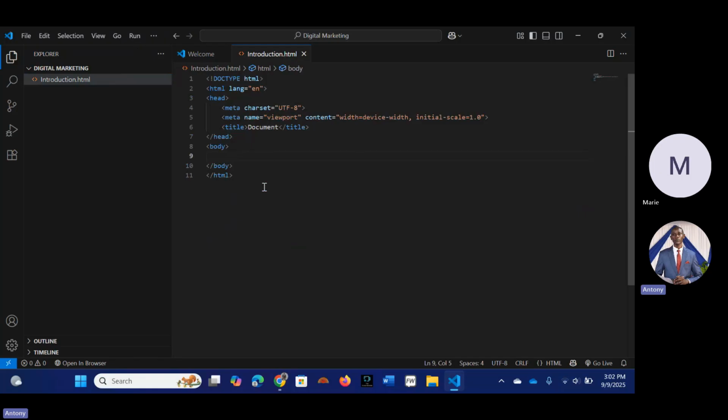When you are coding, you need to have an opening tag, which is this one. This is the opening tag of the head, and then we have the closing tag of the head. Like you open and close. Everything you open, you close after you've finished.